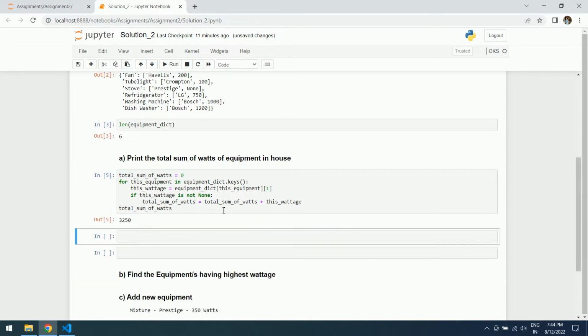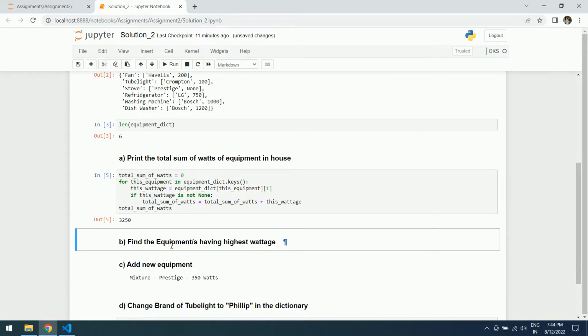So now if you run this, you see you got an answer. This time the error is solved. So now you got an answer. It was like 3250, which is right. So now let's go to the second question.